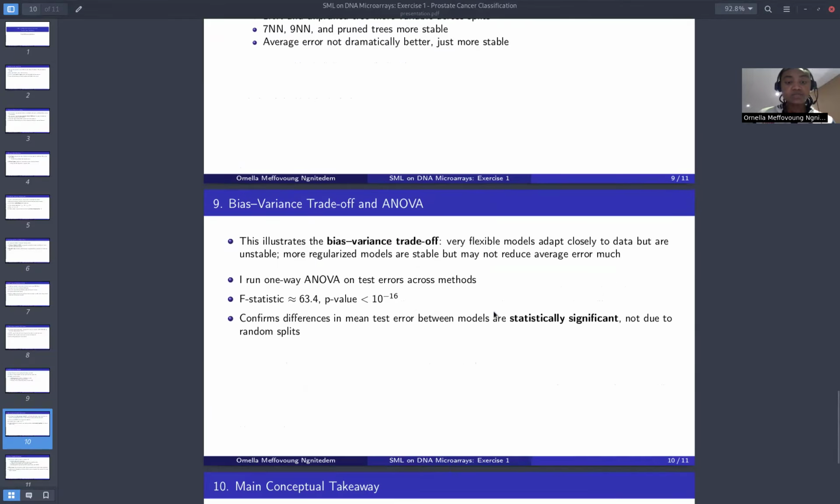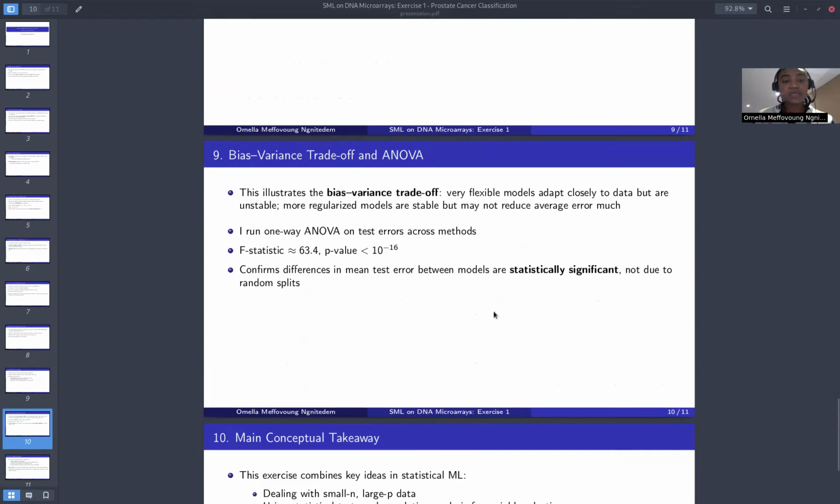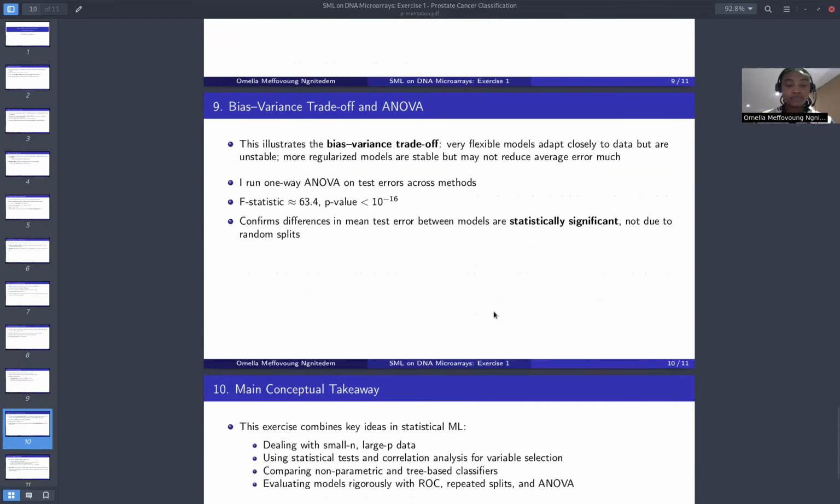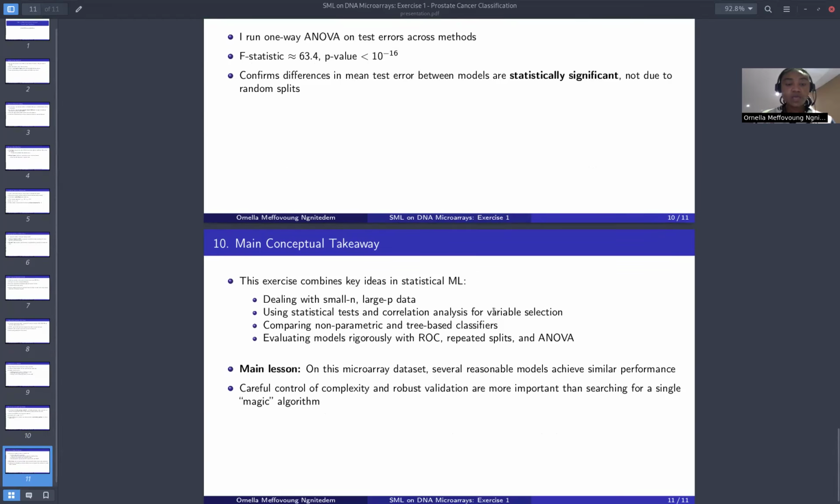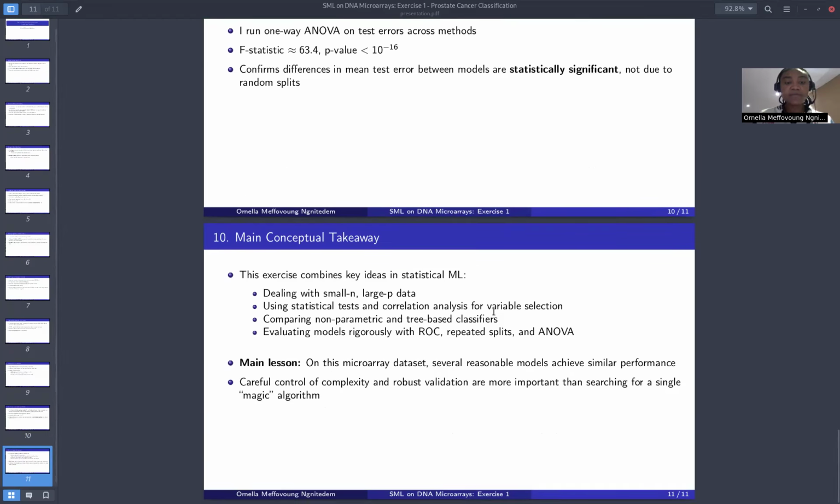This illustrates the bias-variance trade-off. Very flexible models adapt closely to data but are unstable. More regularized models are stable but may not reduce average error much. I ran a one-way ANOVA on test error across methods.